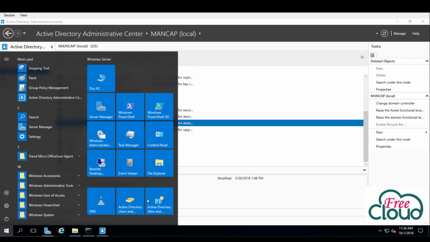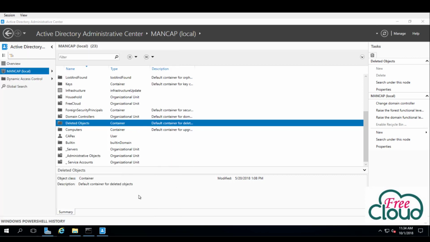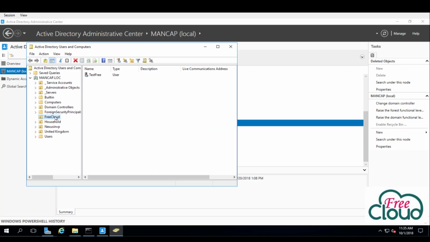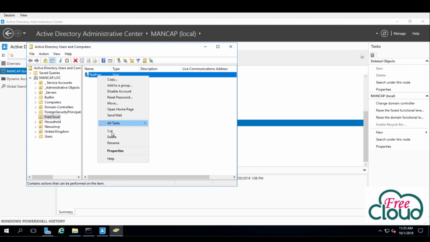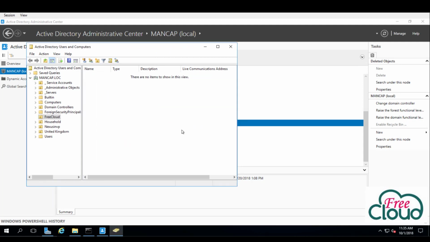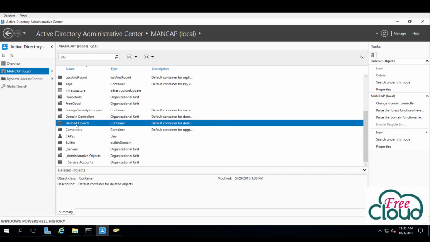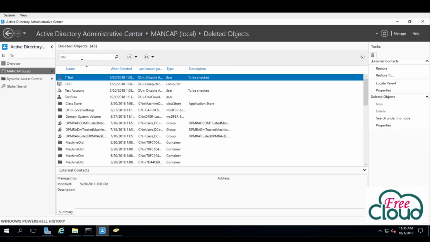Let's check and open Active Directory Users and Computers. Under Free Cloud OU, let's delete the test free account. Delete. Refresh. Go to Active Directory Administrative Center. Deleted Objects container. As shown, all objects deleted within 180 days are listed, with useful information like date and time of deletion and type of object, user or group or OU.